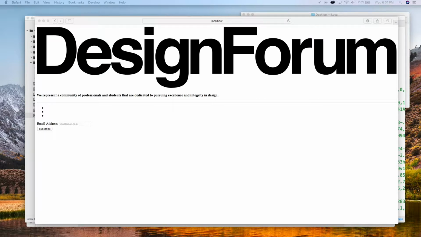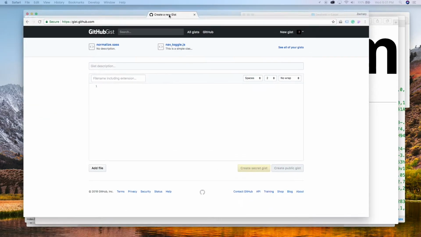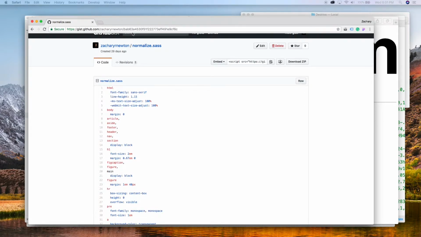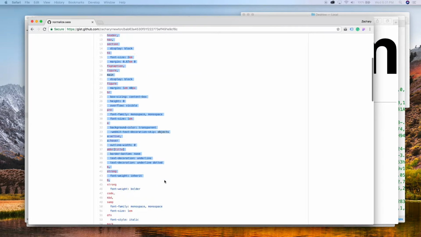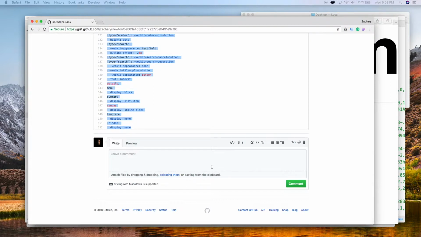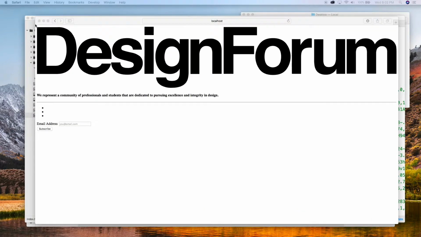Gist.github.com, will that work? Yes, so I'll show you right here. I've got this, and you can find it on my profile. It's just a normalize gist, and it's set up as Sass. So if you're using Sass in your project, you can just go ahead and copy all of this into it, or download the file and use it that way. Whatever floats your boat.